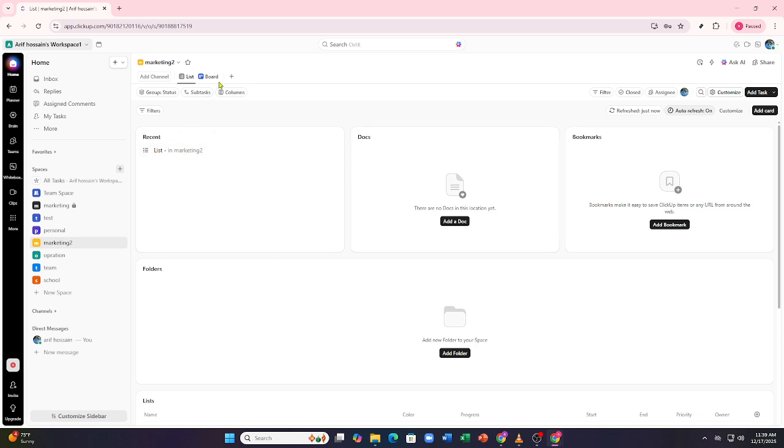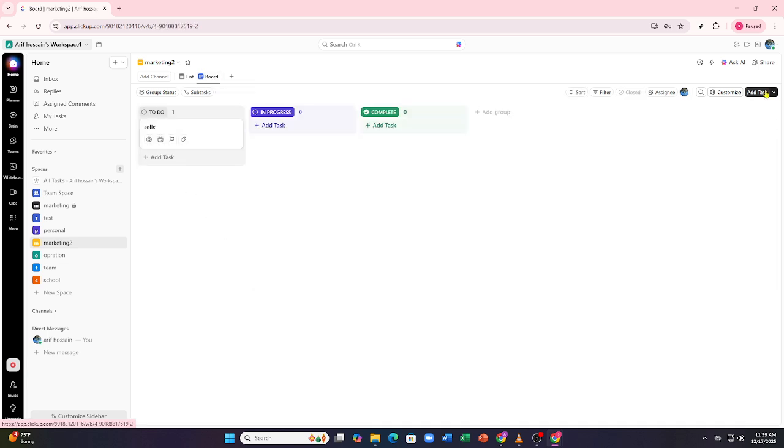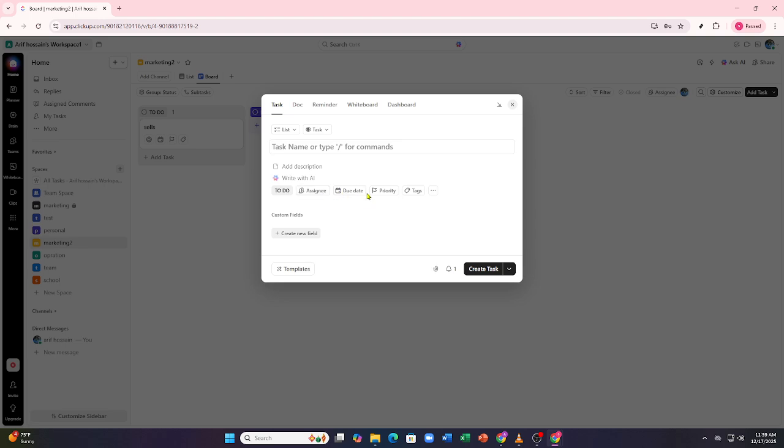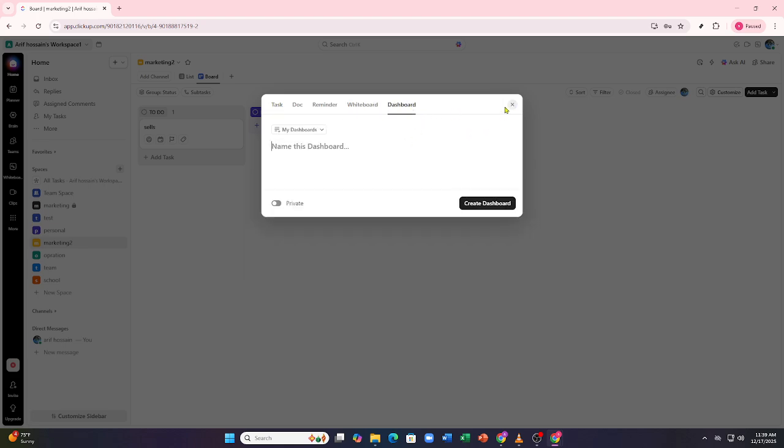Next, create tasks and subtasks with clear titles, due dates, and priorities. Using statuses like to do, in progress, and completed helps you track progress at a glance. Breaking down large projects into smaller steps ensures nothing is missed and reduces stress.